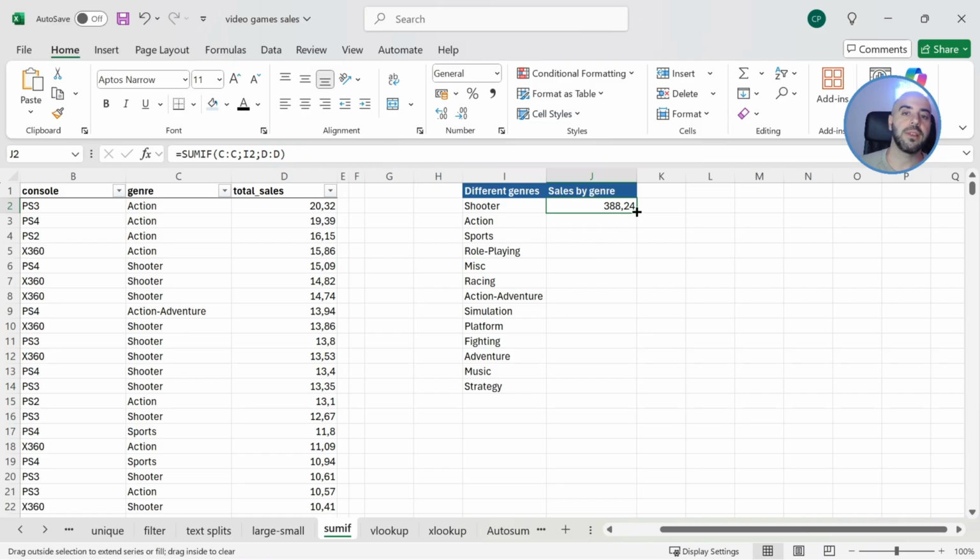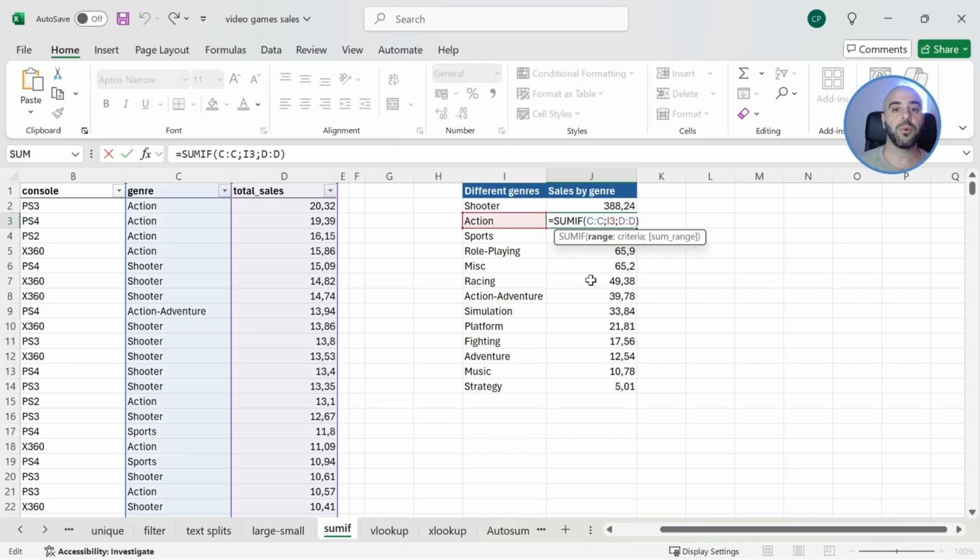What if we drag down this formula? And just to verify, we can see again how this cell calculates. If we double click, we can see that there is a sum operation over the column D, so over our sales, only for the rows that specify certain criteria, specifically that their column C, so the genre column, have the value action, and so on for the rest of the different genres.